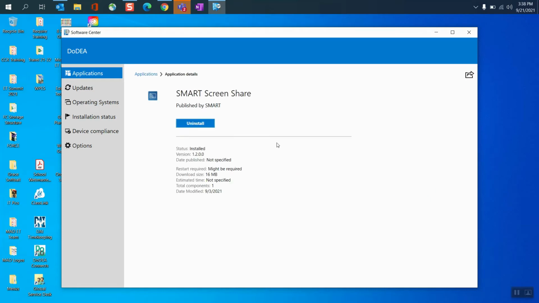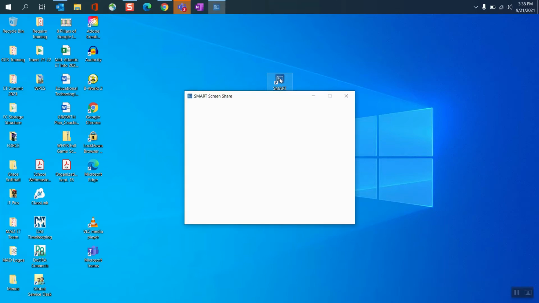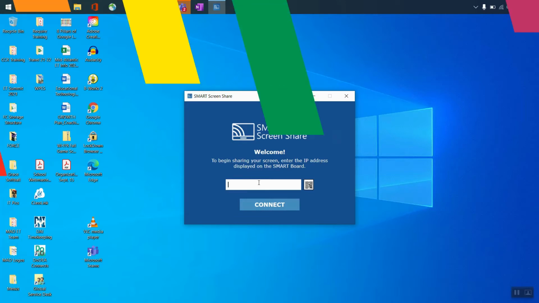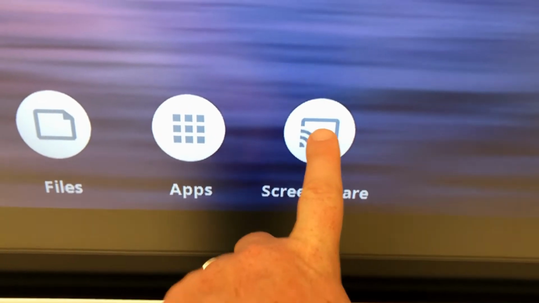Once you click on it, you can install or uninstall, right? Install super quick. It's a small file. It shows up on your desktop. So we're going to launch the Smart Screen Share, let it open up, and you're going to capture the IP address on the IFP. We're going to come down here. We're going to select this screen share button here.